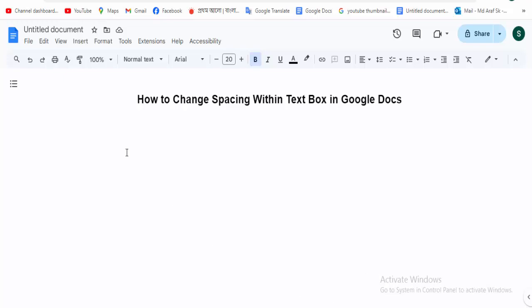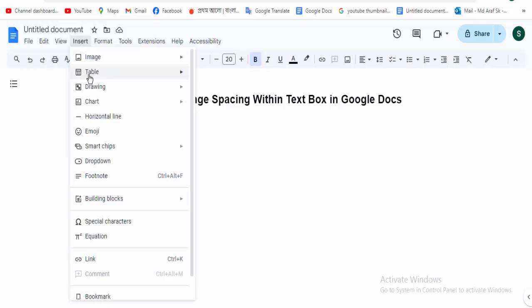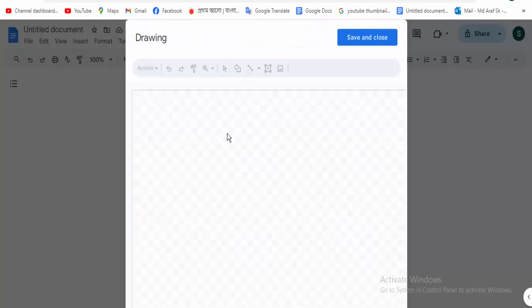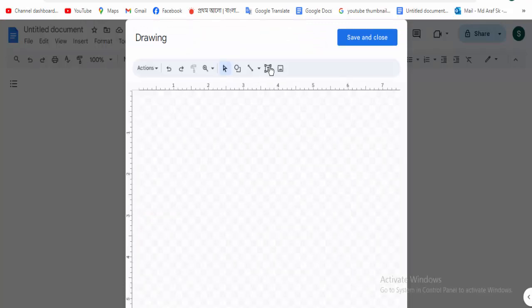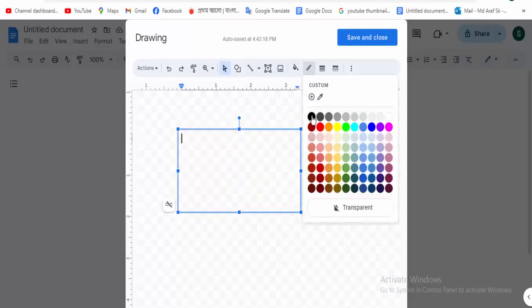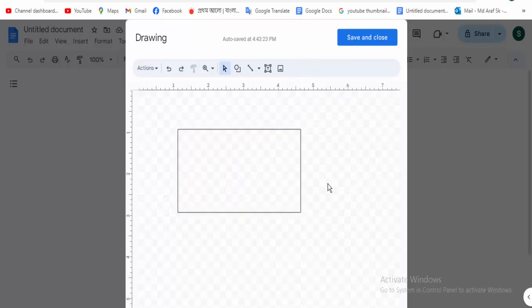Now go to the Insert menu option, click the Drawing option, and click the plus New option. Then wait. Then click the text box option and create a text box. For the text box's border color option, click the black border color, and write a text in the text box.